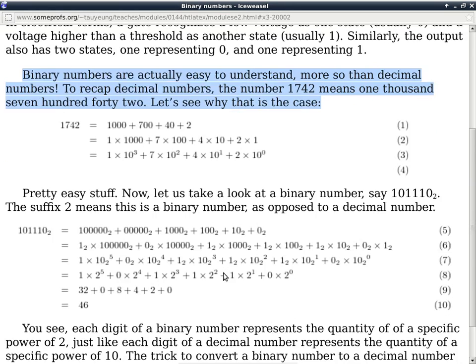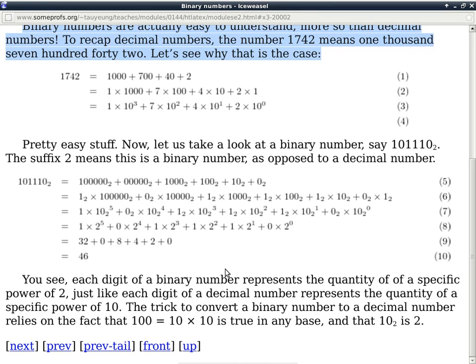If you understand this part for decimal numbers, which I'm pretty sure the entire class should, binary numbers are really about the same, except we're dealing with a base of 2 instead of a base of 10. So if we interpret 101110 as a base 2 number, we can rewrite that number just like this: 100000 plus 00000, and so on. And then the next step is to extract the multiplier from the quantity. So we have 1 of 100000, we have 0 of 10000, and so on, just like we did with the decimal number.